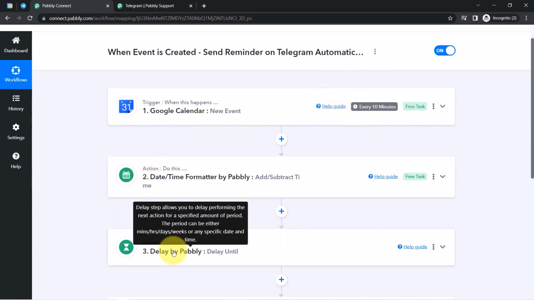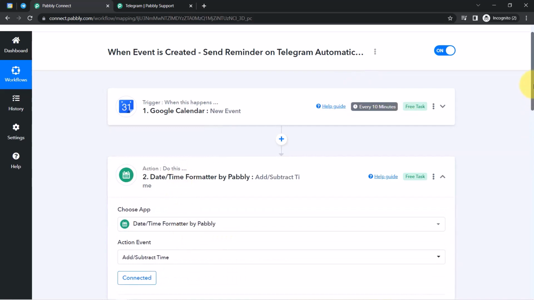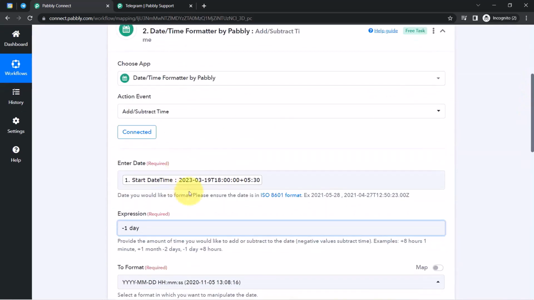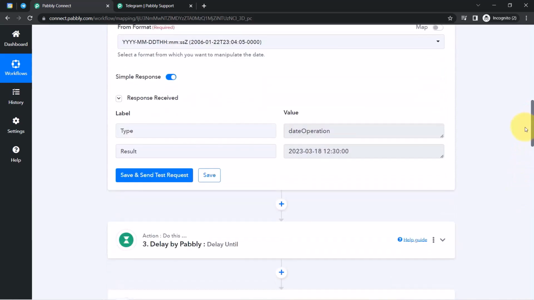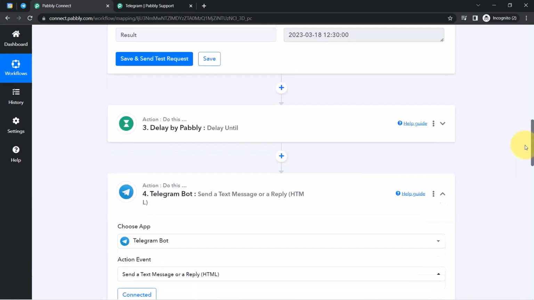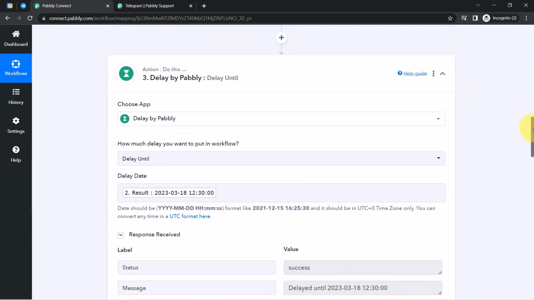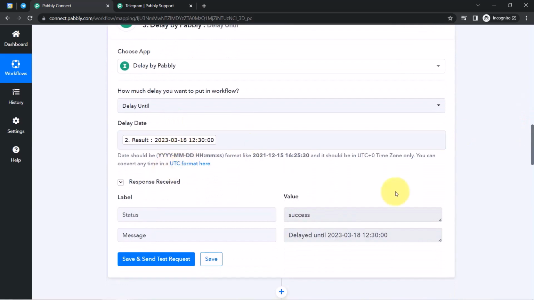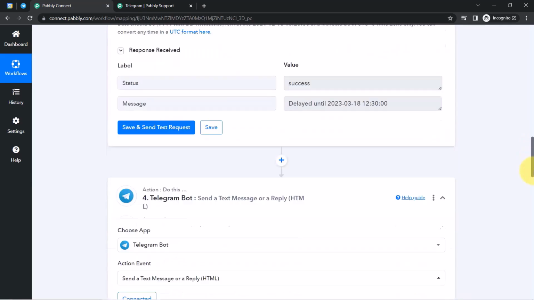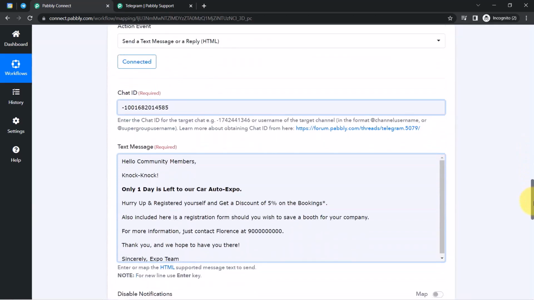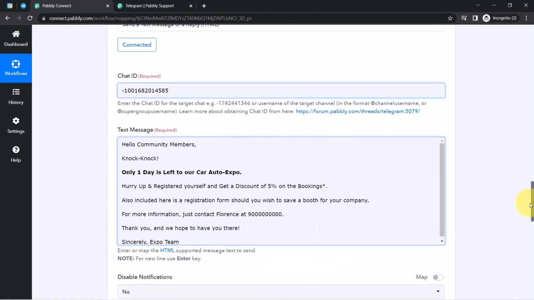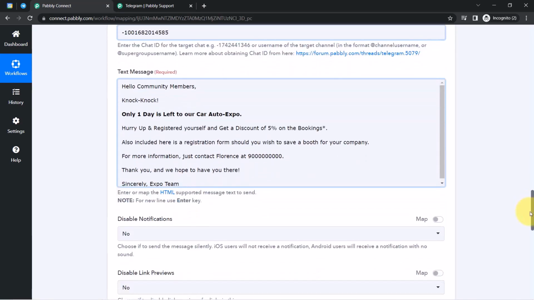And the second important thing is, whatever details I have mapped here will be replaced automatically when this automation works in real time. So basically, whenever a new event is created inside Google Calendar, the details of that new event will replace the existing details, and this is how this automation is going to take place. And that is why mapping plays a major role inside this automation inside Pabbly Connect.